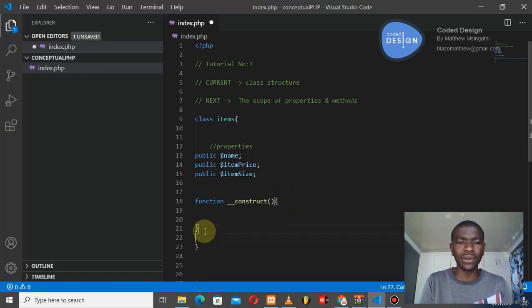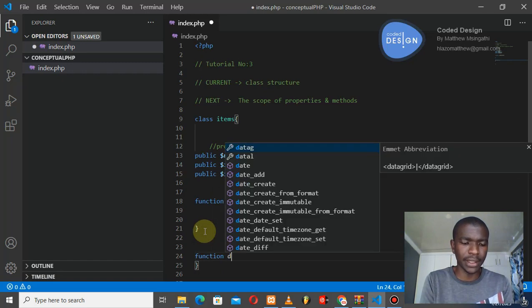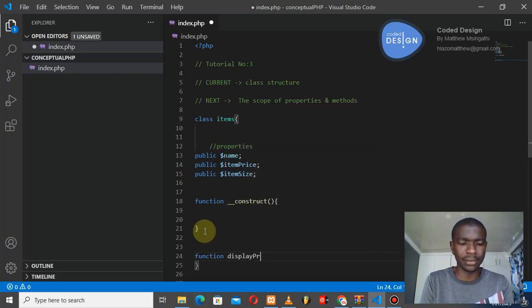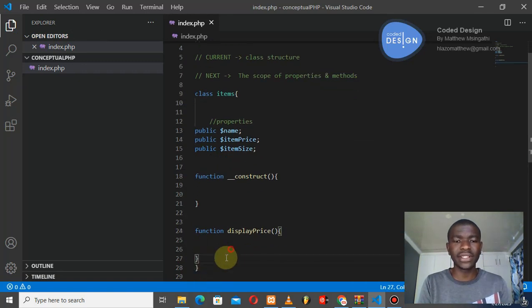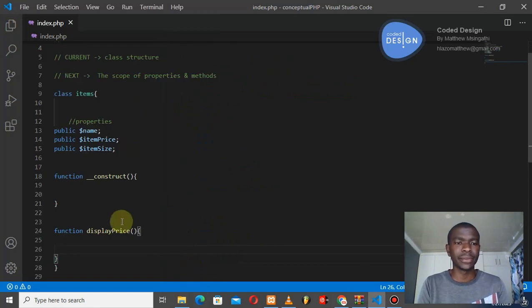However, you can also have some other method, let's say function display price. So this is our custom method, display price. What it will do is just display the price.